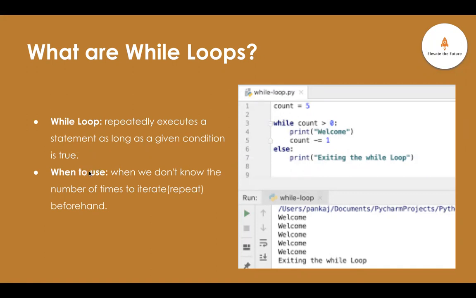And then you use while loops when you don't know the number of times to iterate or repeat beforehand. So if you were getting user input and they were inputting a number and then you were supposed to repeat that many times, you would never know what the user is going to input. So you would have to use a while loop that counts. Other examples would probably be when you're iterating through a string or a list that you don't know how long it is, then you'd use a while loop.